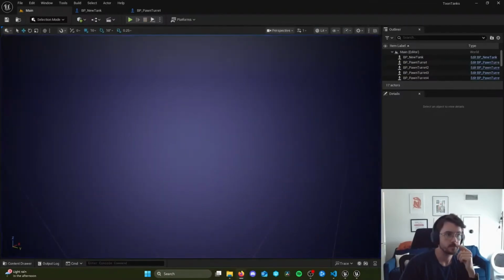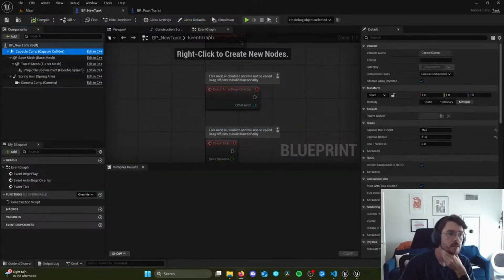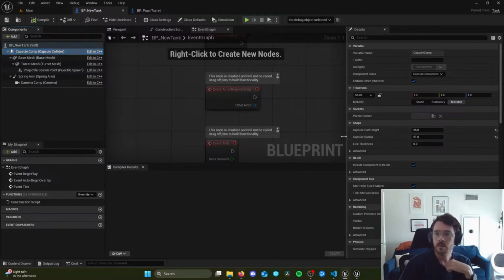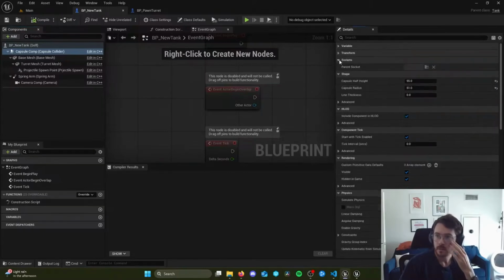tank is. Recall we used the capsule component for the root. So with capsule component selected in BP pawn tank, let's go to the details panel and scroll down, and we'll see here a section called collision. And here we see collision presets. And it has a drop down, so let's expand that.